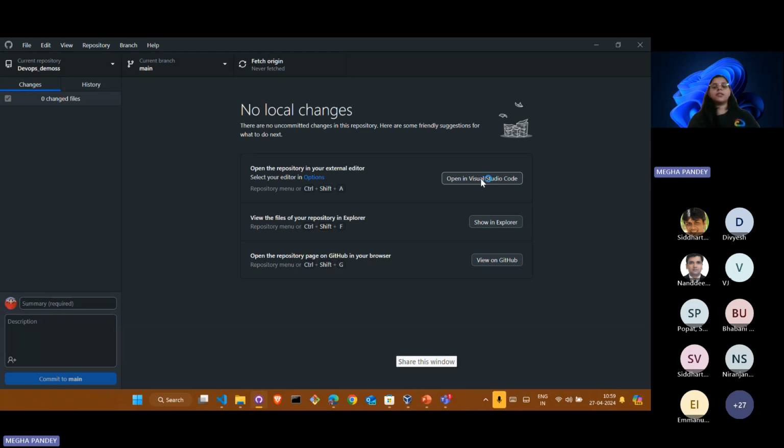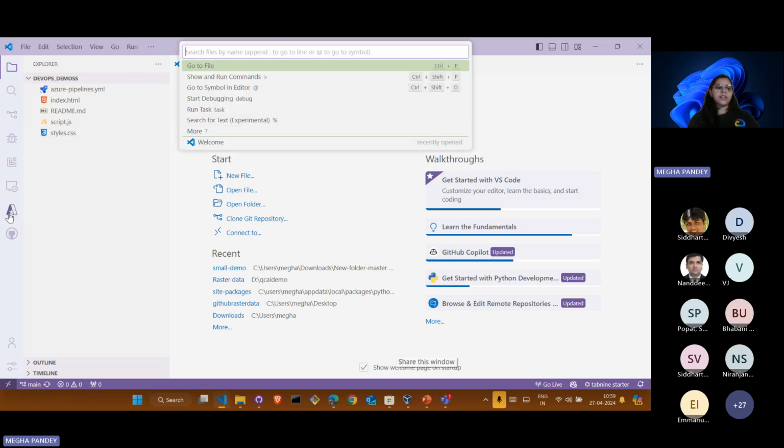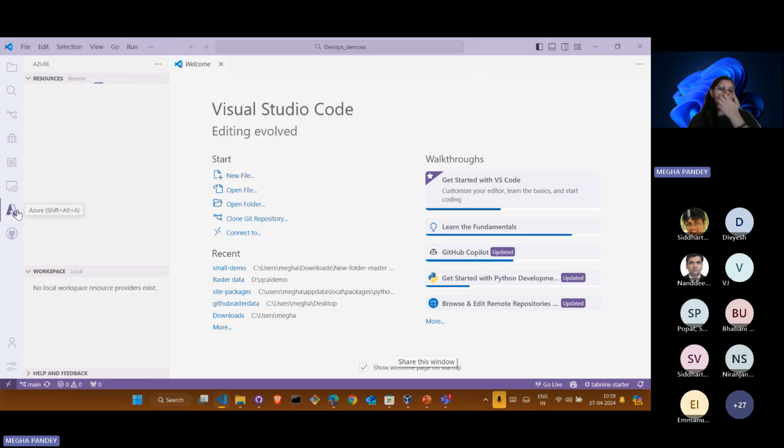Now, the other thing that you have to be aware of is that you should have the Azure extension downloaded over here, which will help you directly look for static web apps from the resources. Okay. Now I clicked over here on Azure, and I will have multiple resources which I can use.